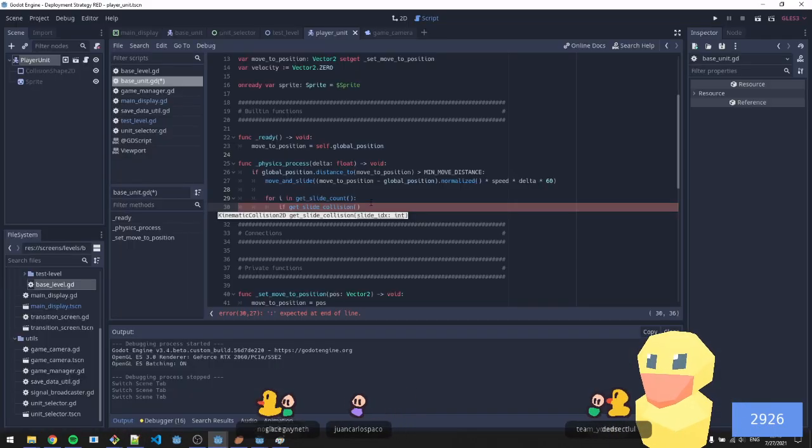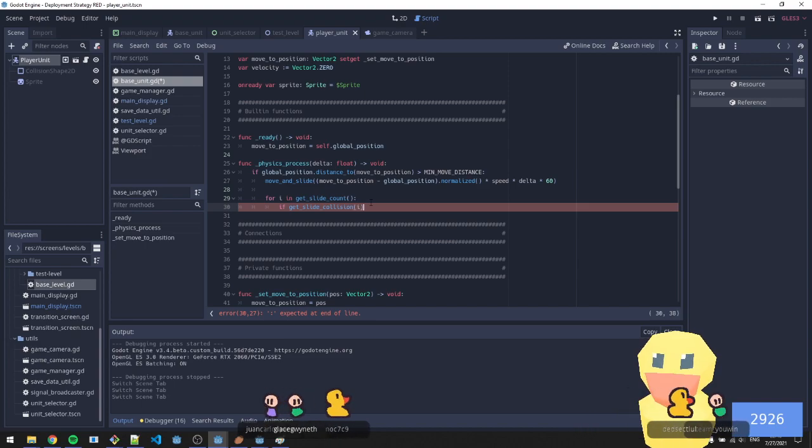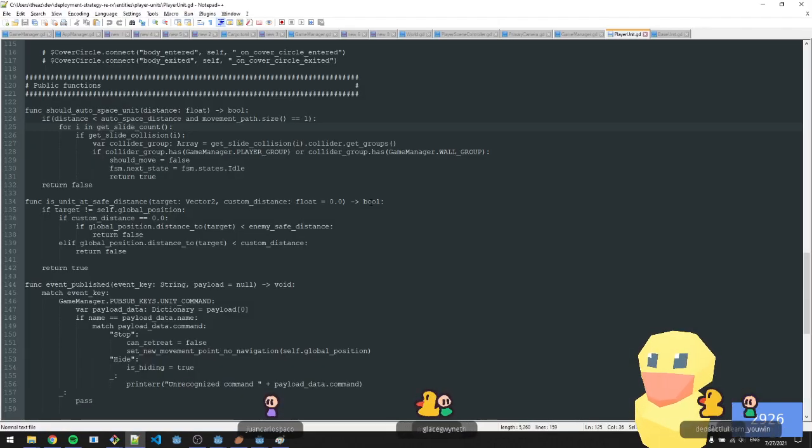If get slide collision i, I guess I don't actually need to do this, right?